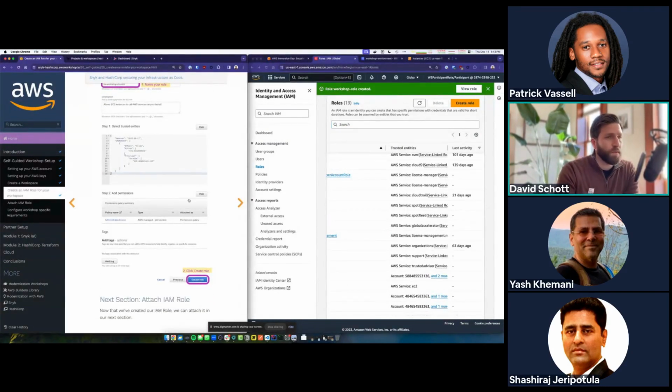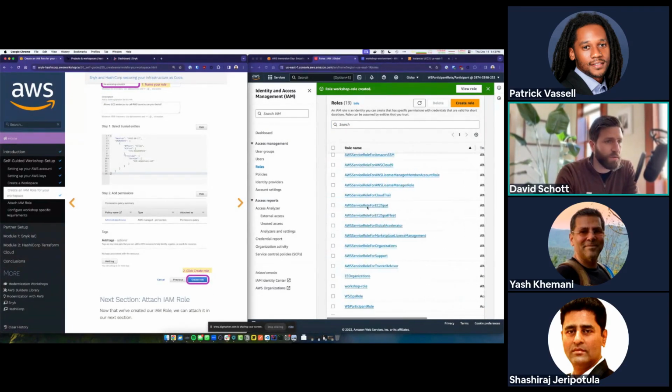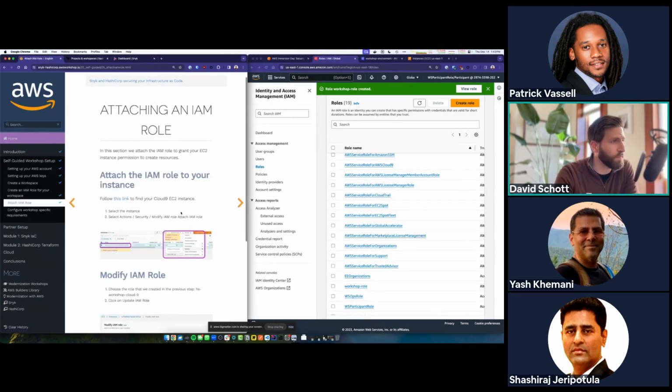So once we have that role, again, we're going to use that role on our Cloud9 instance so that it can interact with AWS infrastructure. So let's move to the next step.